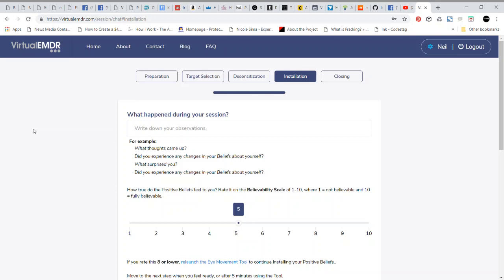Okay, now that you've finished using the EMDR eye movement tool for installation, you have an opportunity to make some more notes. It says here, what happened during your session? So for me, I kept thinking about my daughters and having memories of them. And also found myself feeling better.